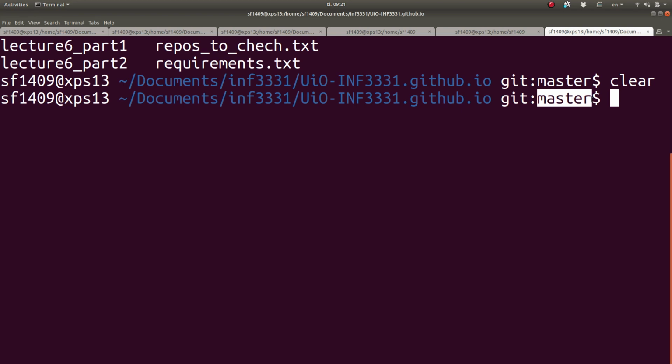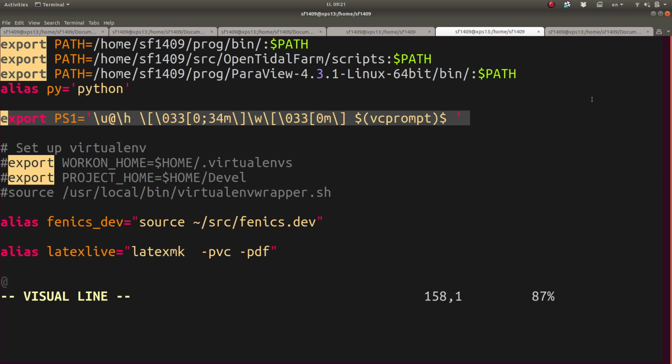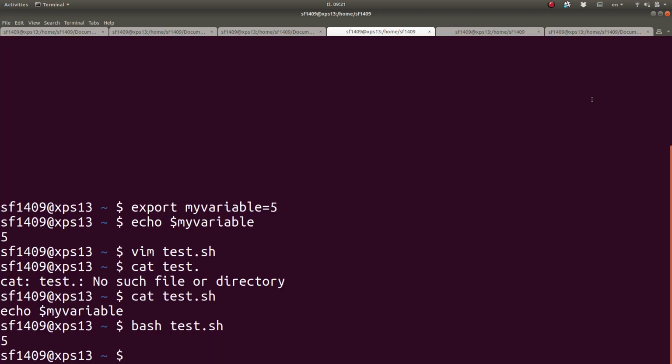Does it make sense? Yeah? If a script depends on an environment variable and it isn't set, what's the best way for all the users to set it? Yes. So the question is, what if your script depends on an environment variable, but it's not set?